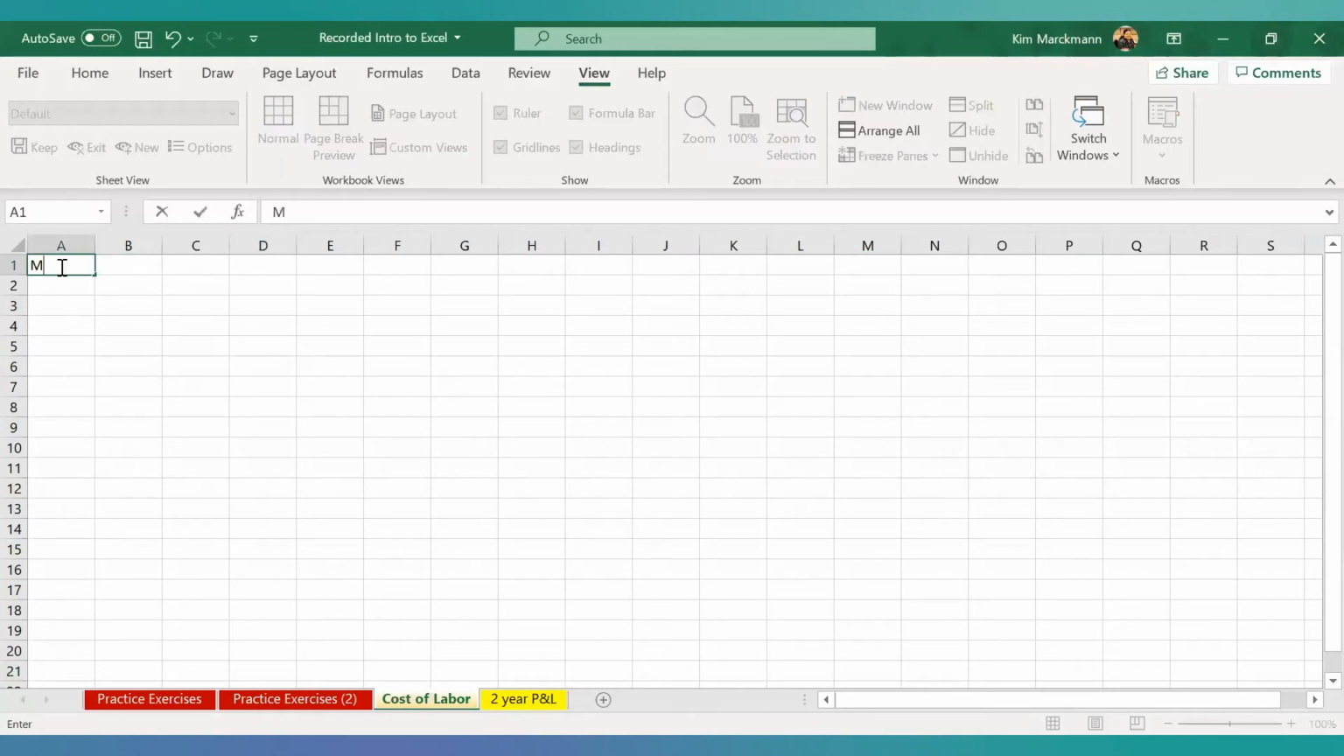I'm going to type Monday into A1, but I want all of the days of the week. So this is a really nice trick for this, and this is not on page 23, but I think it's important to teach ahead of time.